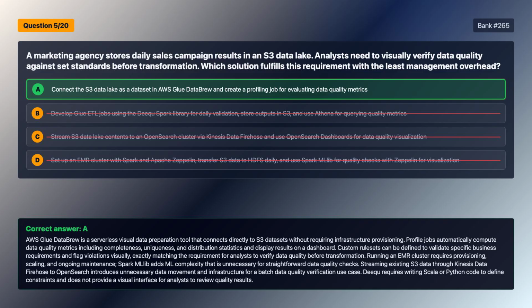AWS Glue DataBrew is a serverless visual data preparation tool that connects directly to S3 datasets without requiring infrastructure provisioning. Profile jobs automatically compute data quality metrics including completeness, uniqueness, and distribution statistics, and display results on a dashboard. Custom rule sets can be defined to validate specific business requirements and flag violations visually, exactly matching the requirement for analysts to verify data quality before transformation.